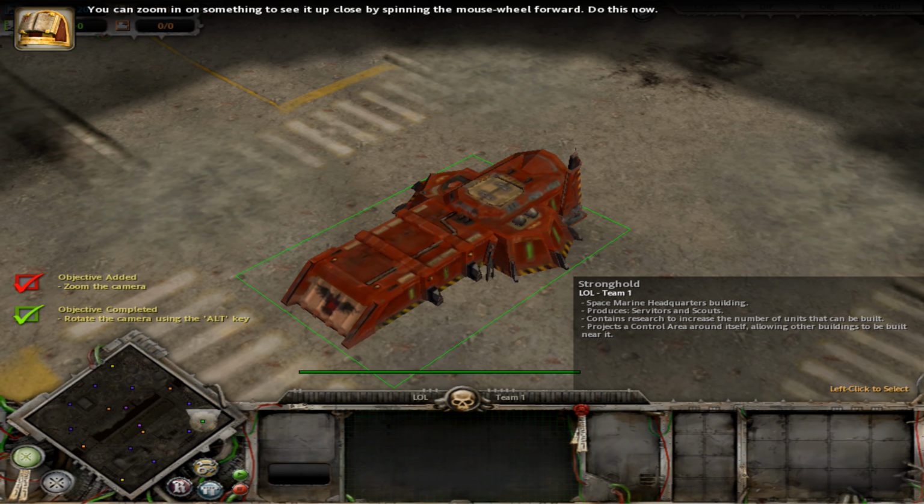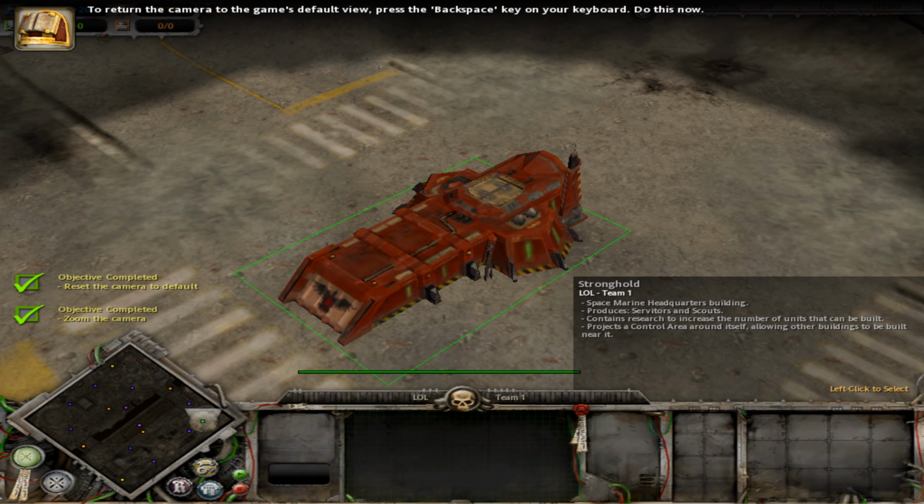You can zoom in on something to see it up close by spinning the mouse wheel forward. Do this now. To return the camera to the game's default view, press the backspace key on your keyboard. Do this now. Excellent. You've returned the camera to its default playing view. By panning, rotating, and zooming the camera in and out, you can get whatever view of the battlefield you wish.